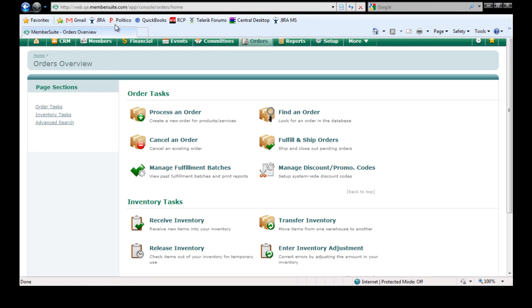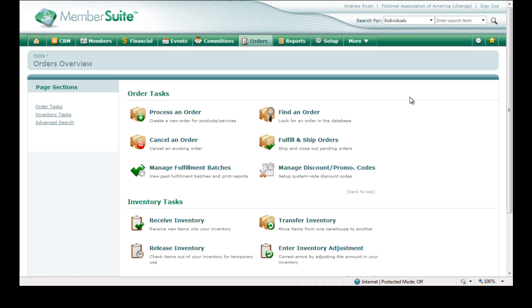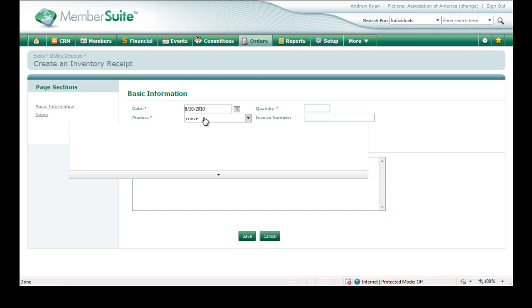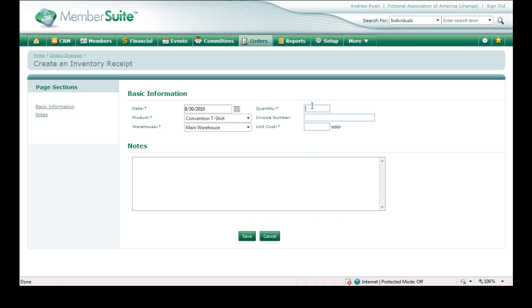The first thing you will need to do is populate your virtual warehouse with inventory. You can do this by selecting Receive Inventory on the main order screen. We'll use a product we've already created called Convention T-shirt. Let's just say that we receive 10 T-shirts into inventory. And we'll click Save to save this receipt.